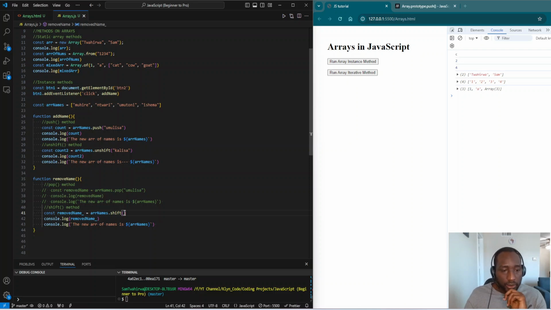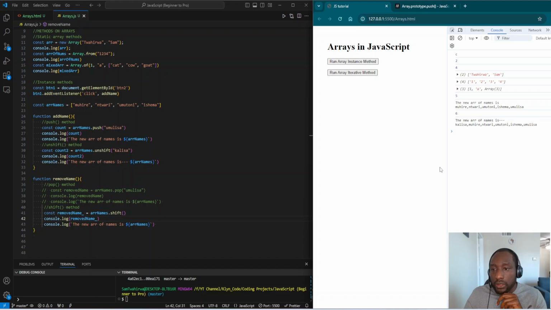If I remove the argument, let's see what it will give us. Okay, so if I put shift, it's going to remove automatically the first name. The new array is going to be item is going to be 6. The new array name is Karisa Umuhire Mutoni Intwari Shema. Should remove the first item. Okay, let me press it again. 7 Umuhire Karisa Mutoni Umurisa.